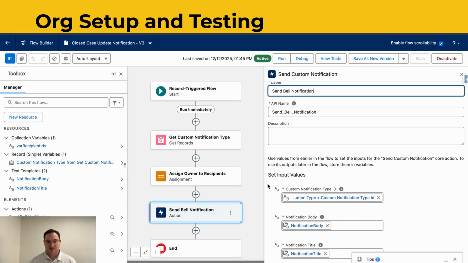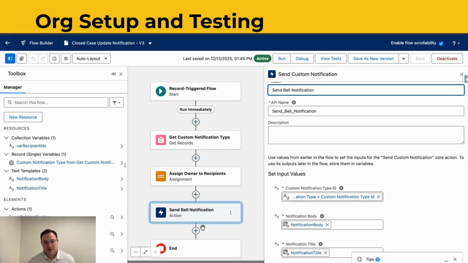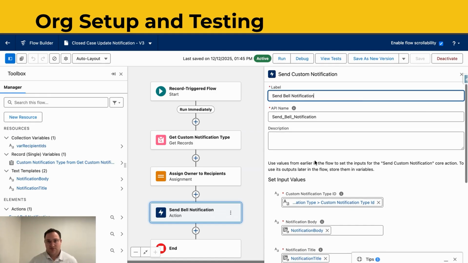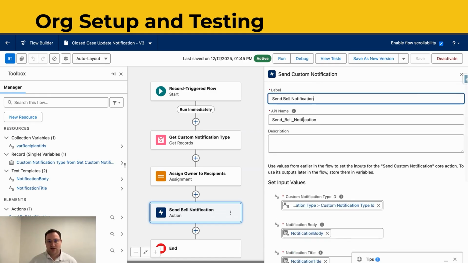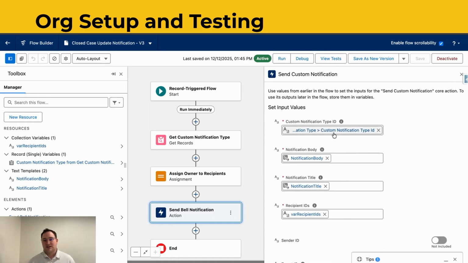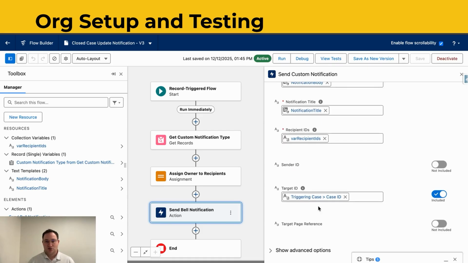and then we can find our custom notification. So you can search in your actions, you'll find the custom notification type, and you'll give it a name, and here you'll add the type ID. So this is what we're grabbing in our get records, and then a body and a title. What we've done is we have created text templates so that we can make these changes and pass in any variables that we want. Next, you'll find the target ID, and we'll set that to be our triggering case ID.